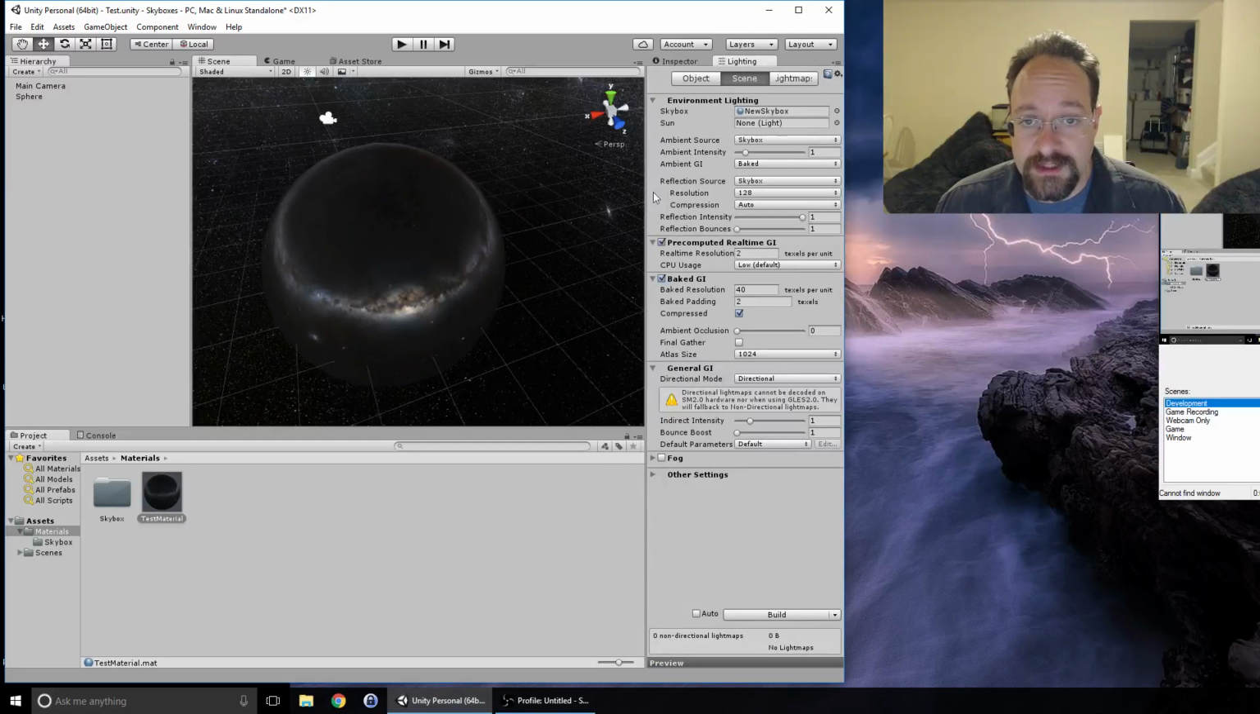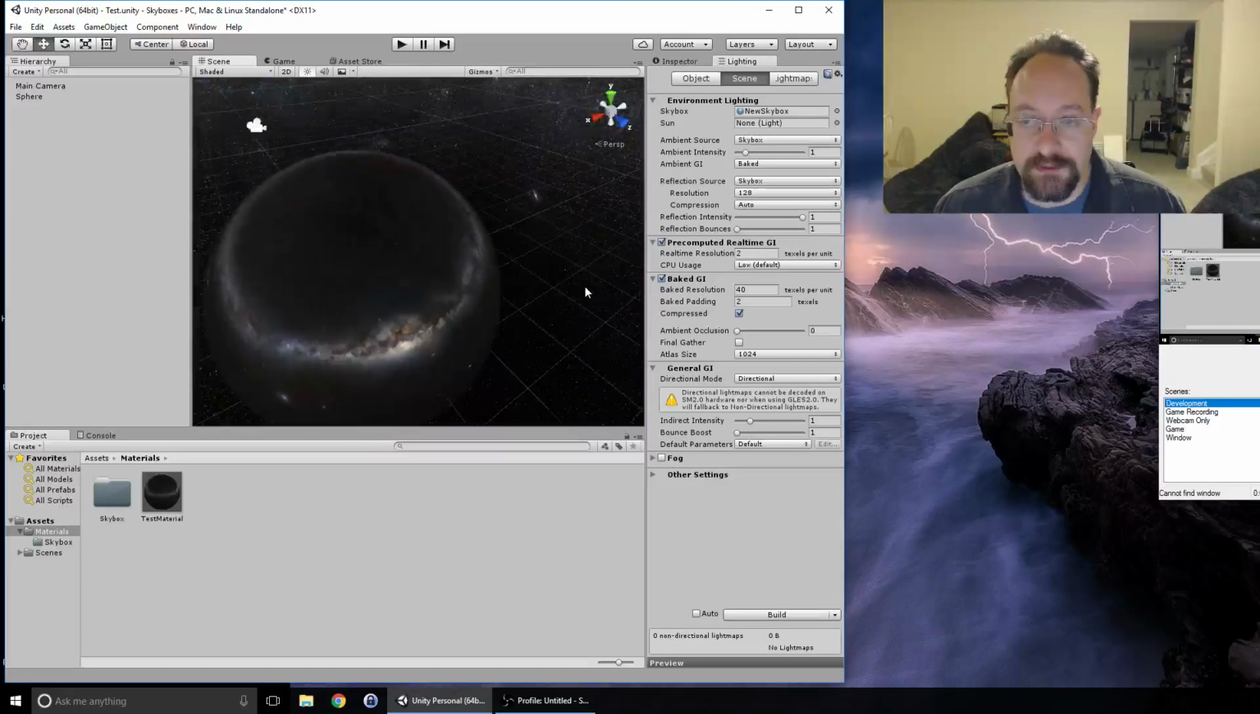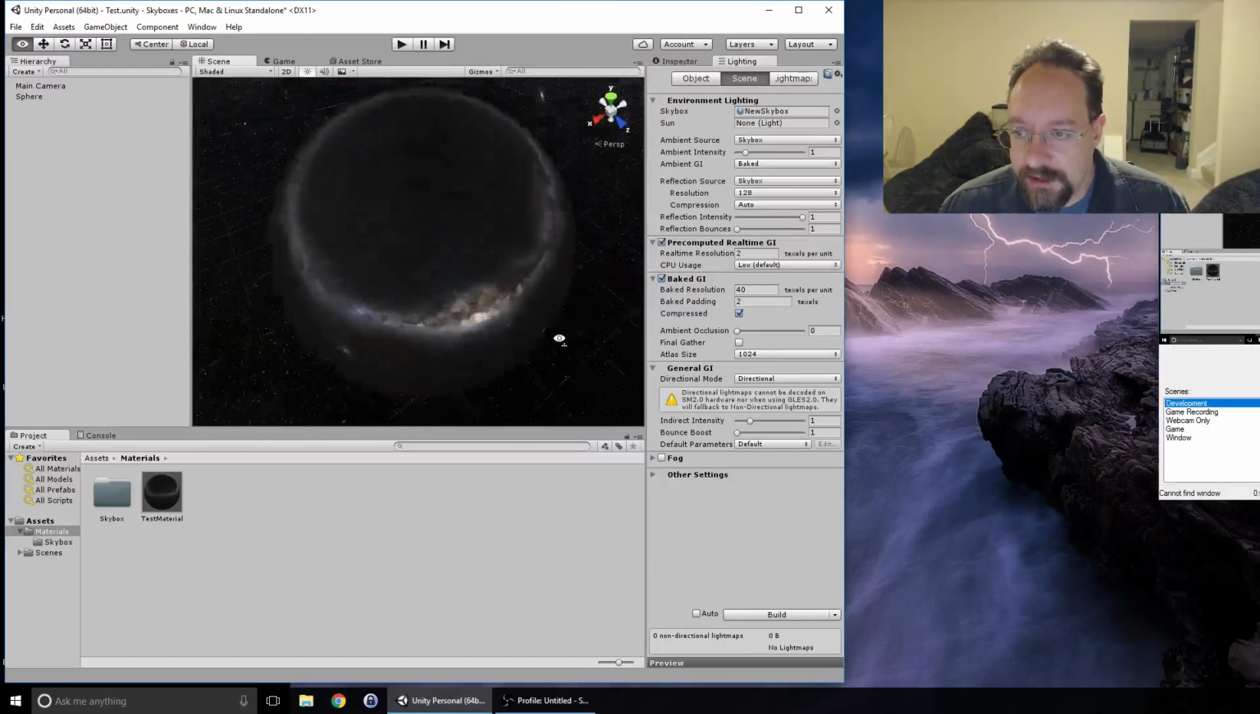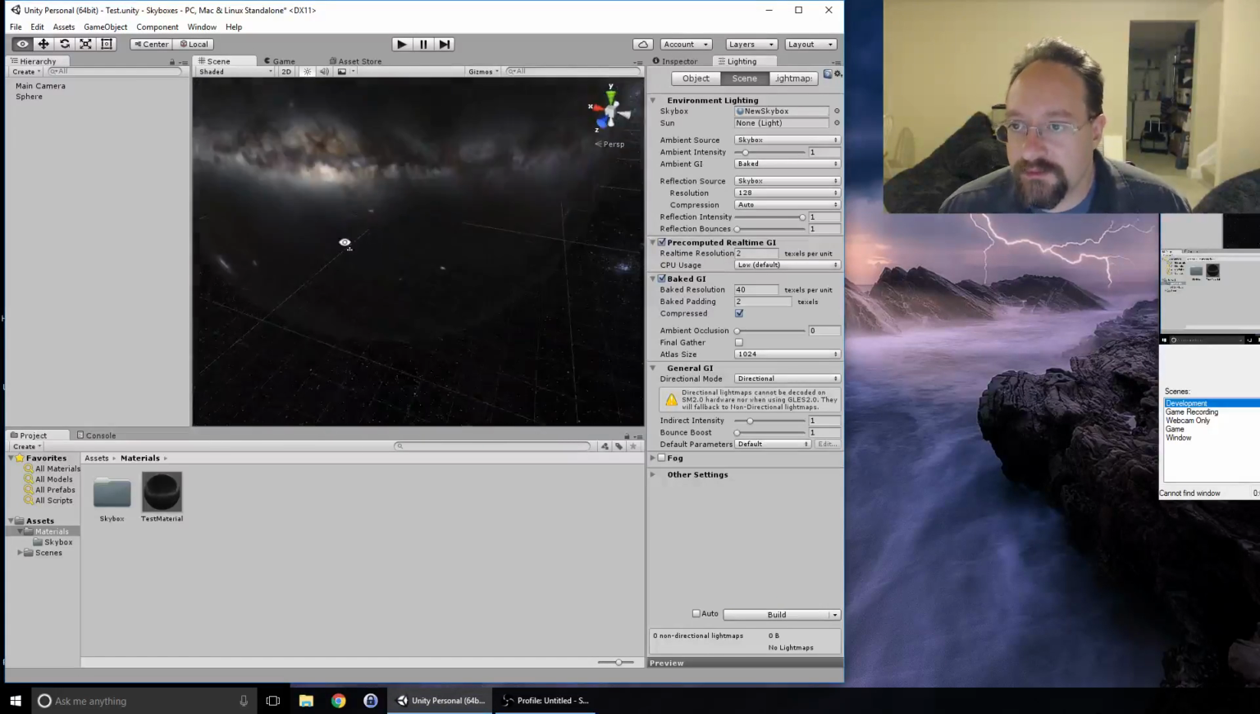And so that's with the 6-sided skybox material as opposed to the procedural, which I showed you earlier. Let me go ahead and rebuild that lighting, and it looks wonderful.